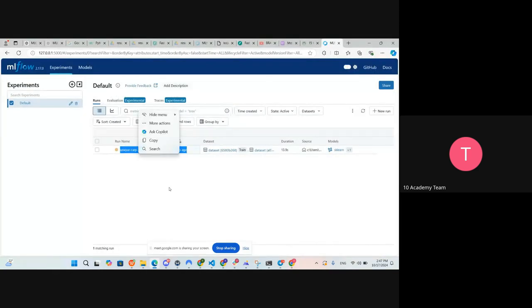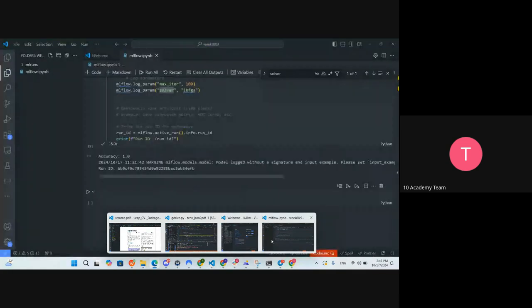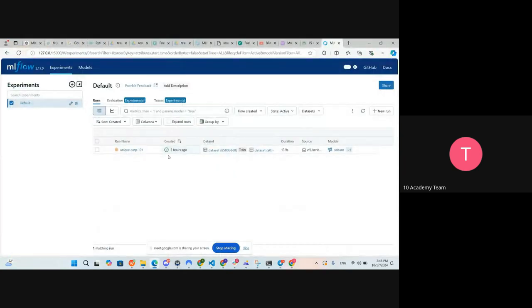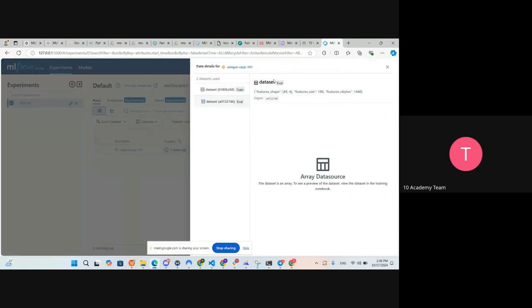So before, the model run was three hours ago. MLflow now shows the model run as three hours before. In this case, the run name is a random name, it's okay. And then the dataset, the train and test data, we can see the dataset, its features and size and things like that.